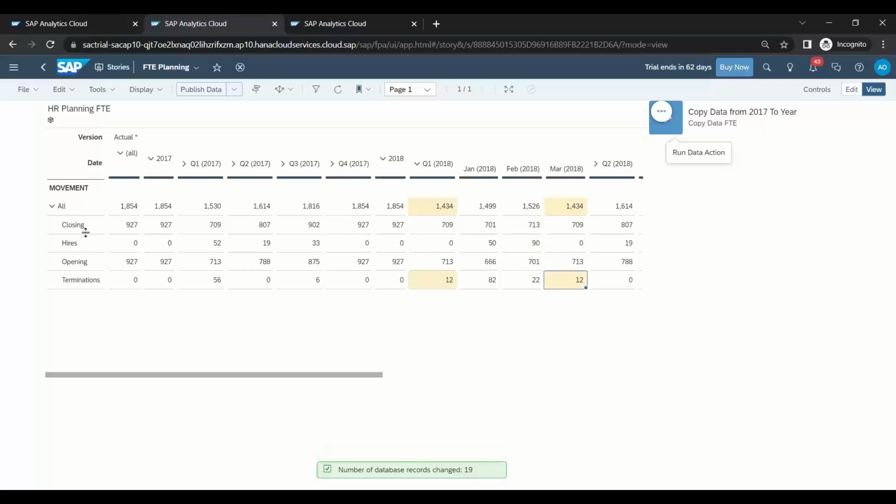Now you can see we have the closing balance and opening balance of people who are there in the company. So if you see, we have an opening balance of 666 employees at the beginning of January 2018. So if there were 50 hires and 82 terminations, what should be the closing balance?